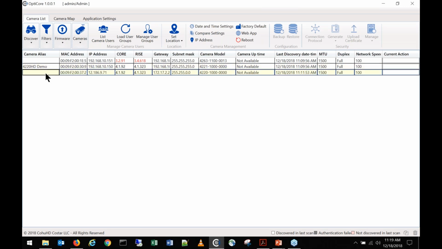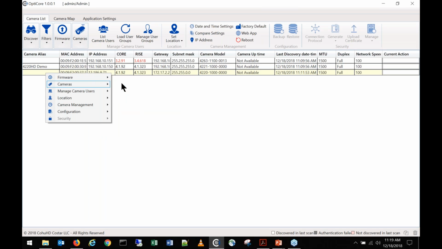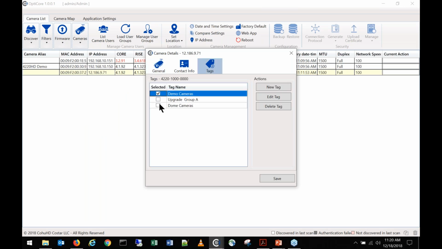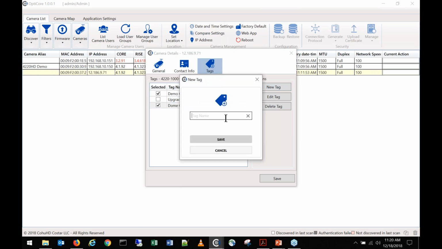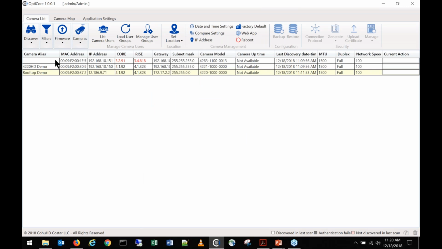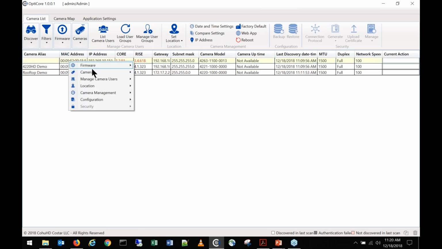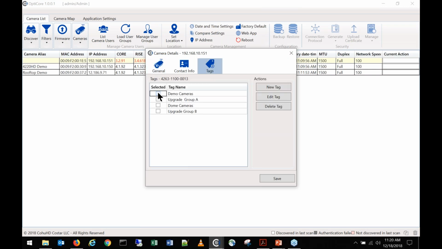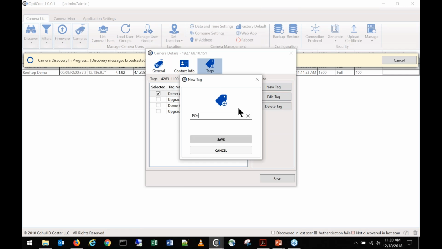So let's go ahead and we'll add a couple more details to it. So this is a rooftop demo. And I know it's a demo camera and it's a dome, but I want it to be a part of upgrade group C. So by going in and defining these details, it's going to make our lives easier when we view cameras on a map level, as well as when we go in and start to do firmware processing. This one is a demo 4260 HD, and it's a demo, and this one is a positioner camera.